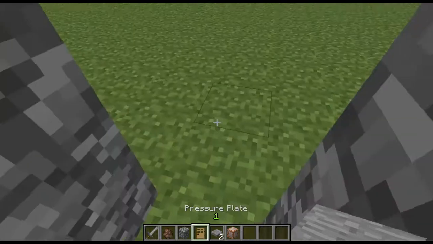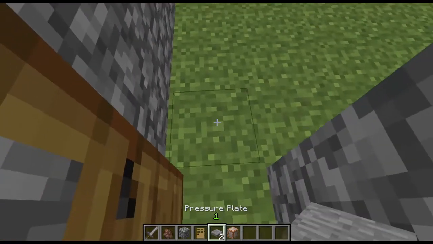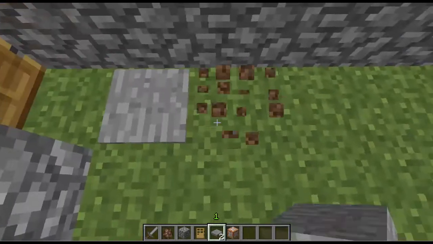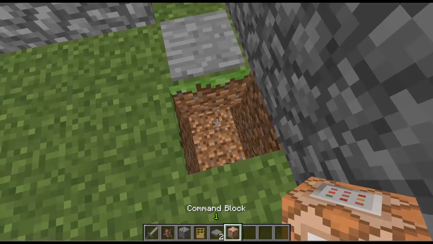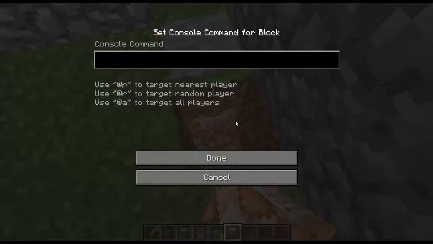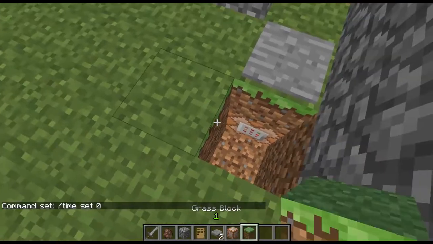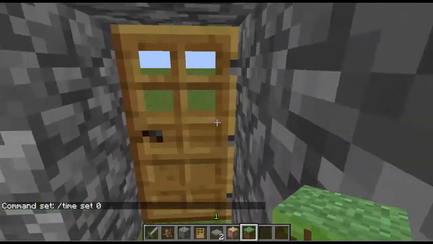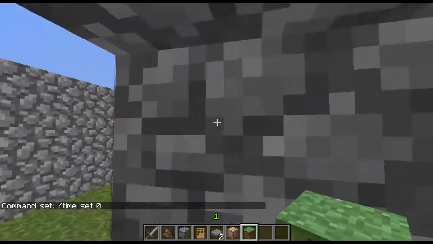What we're going to do now is place this door here, and then we're going to place a pressure pad here. We're going to put a command block right underneath this grass block, and then we're going to edit it to say time set, and you could do whatever. We could do time set 0 because that's just dawn. So right there we have time set 0, and then we're just going to cover this up with 1, and as you see, it will reset our time.